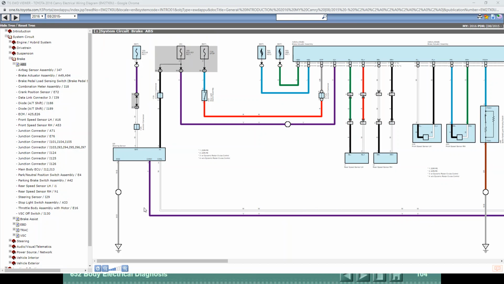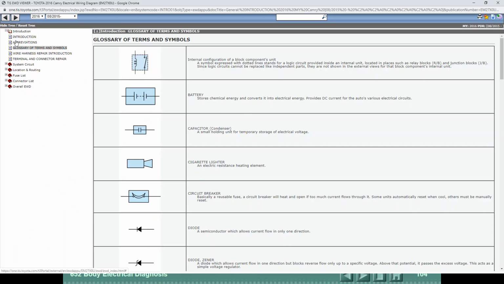And one last navigation tip: these arrows on the top left are to allow you to go to the last page you viewed in the EWD Viewer. Will warn you though, they can be a little bit problematic.